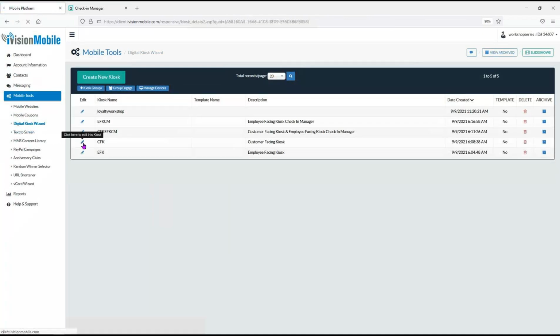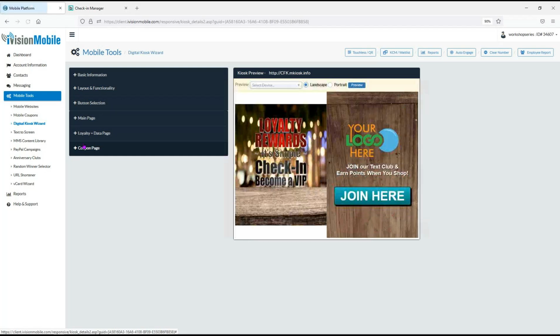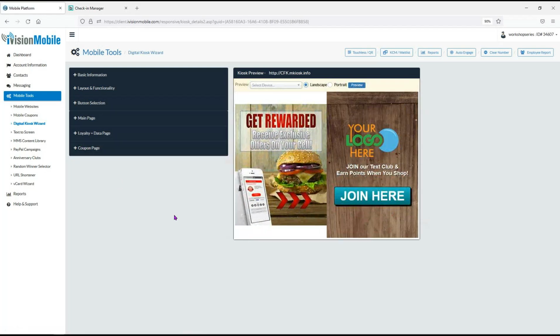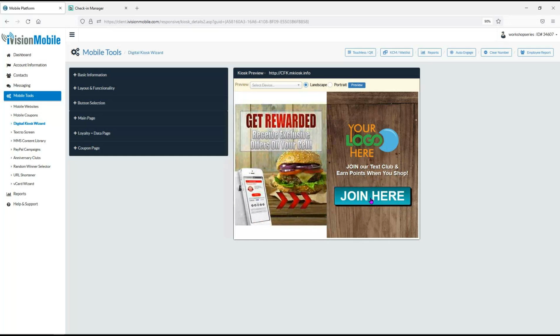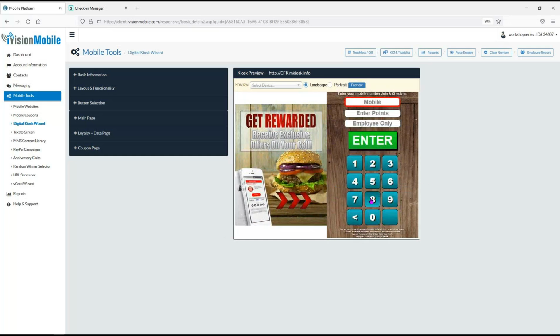So our customer-facing kiosk, the way this has been structured out, it looks pretty straightforward. It's got its nice display. We let them know that they can join and then they can earn points every time they shop or they dine, again, depending on the business. And then when they click this button, this is what they see.